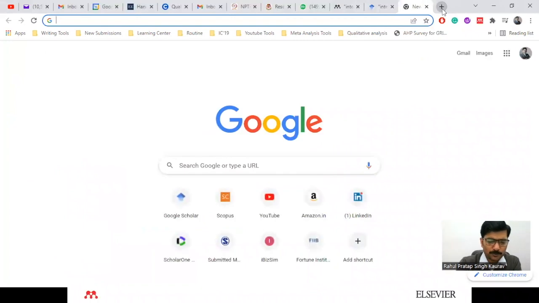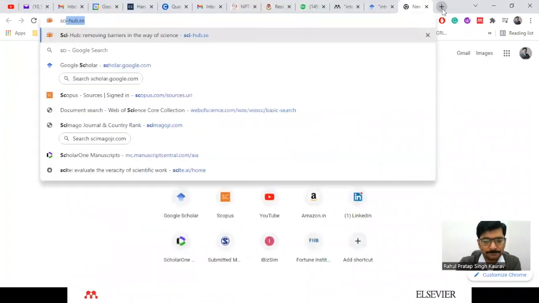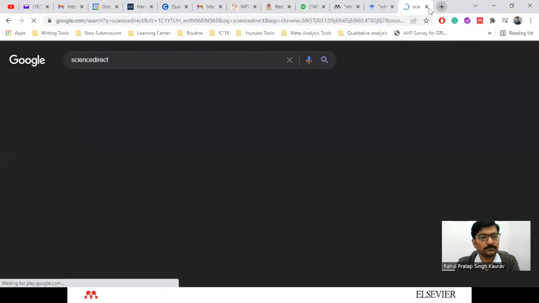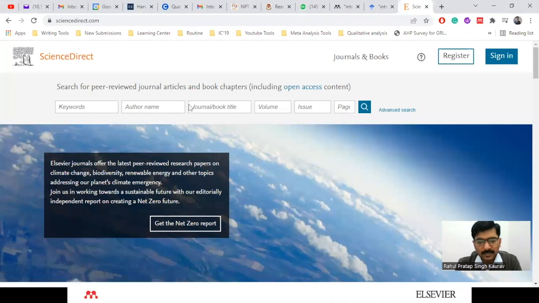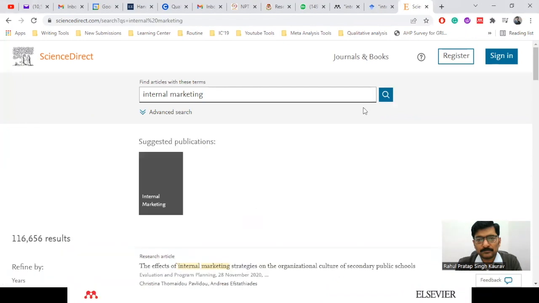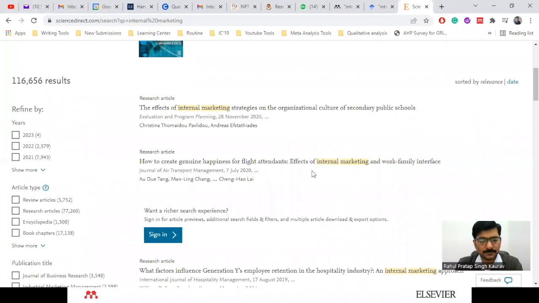Then you can also search papers from Science Direct, sciencedirect.com. If you are having these papers on, say for example, again on internal marketing, these are the papers which are available for your reference.